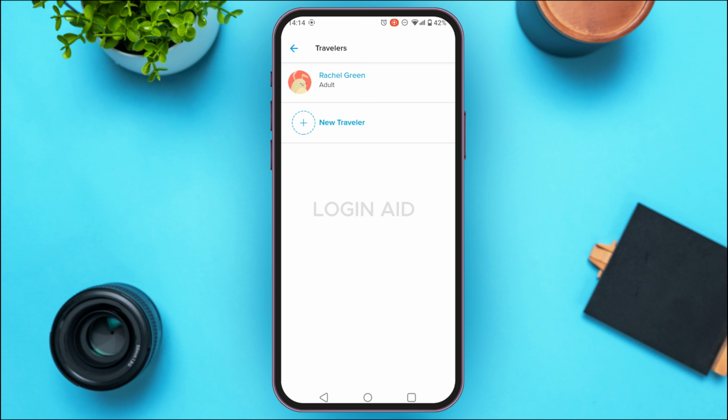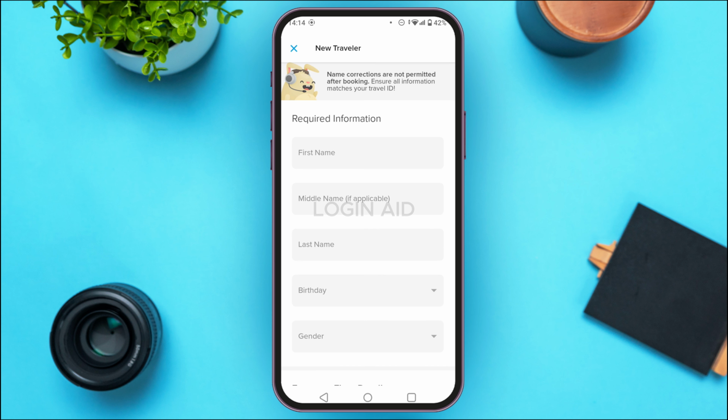Now once you do that, you'll be led to the travelers interface. You'll be able to see all the travelers added over here. If you want to add a new traveler, you'll be able to find the option for new traveler. Simply tap on it. Now after you do that, you'll be led to this kind of interface. You'll be able to add the information regarding the new traveler over here.